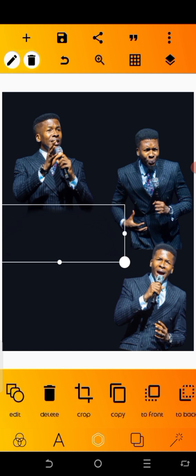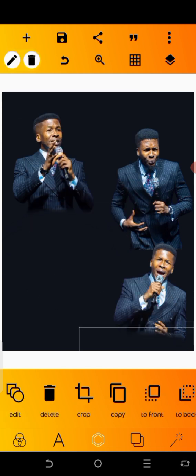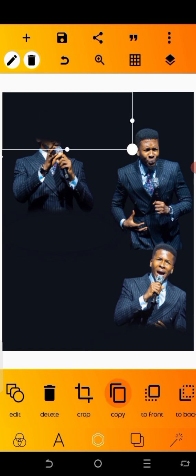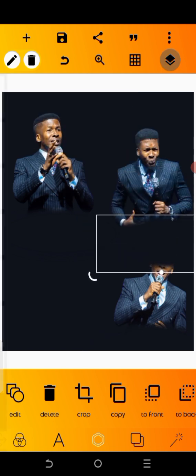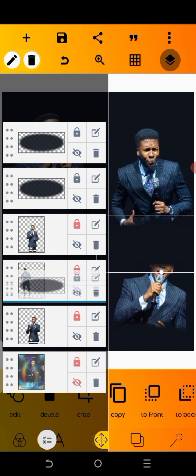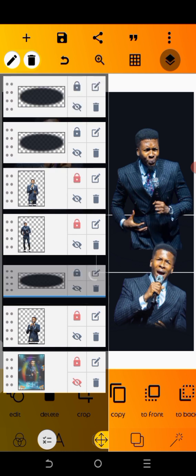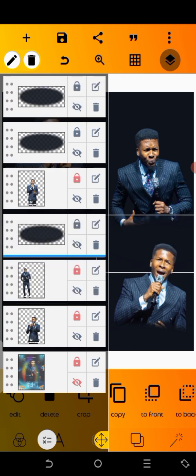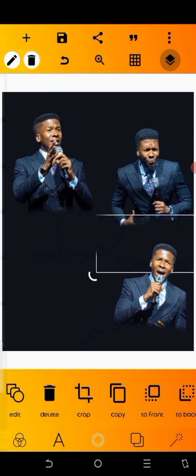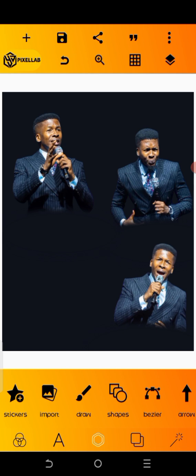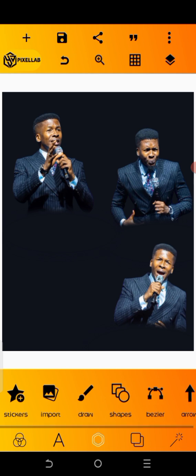Perfect. Then copy this as well. So this like this, then copy also. Like this. Now this one here will go at the back of this and the front of this. Alright, so it won't cover the head of this particular image, this one. So that's why I brought it to the back.